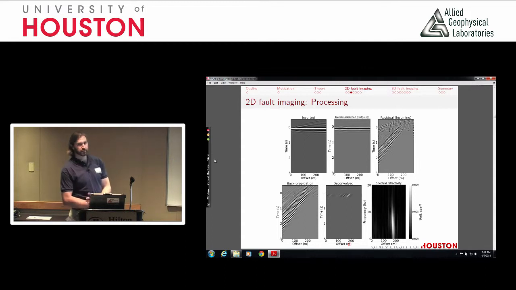To enhance it, it took a while to figure out a way. Right now we're using a back propagation where we back propagate, and then apply a mute around the zero time and deconvolve this. So what we're doing is muting and deconvolving the incoming by the outgoing. And we get something that we're calling spectral reflectivity.